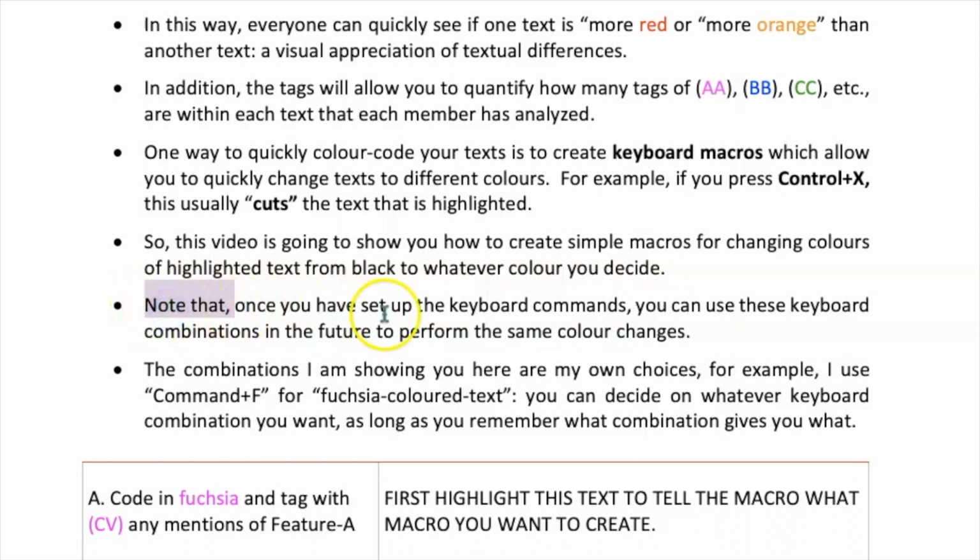Note that once you have set up the keyboard commands, you can use these keyboard combinations in the future to perform the same color changes. The combinations I'm showing you here are my own choices. For example, I use Command F for fuchsia color texts. You can decide on whatever keyboard combination you want, as long as you remember what combination gives you what.